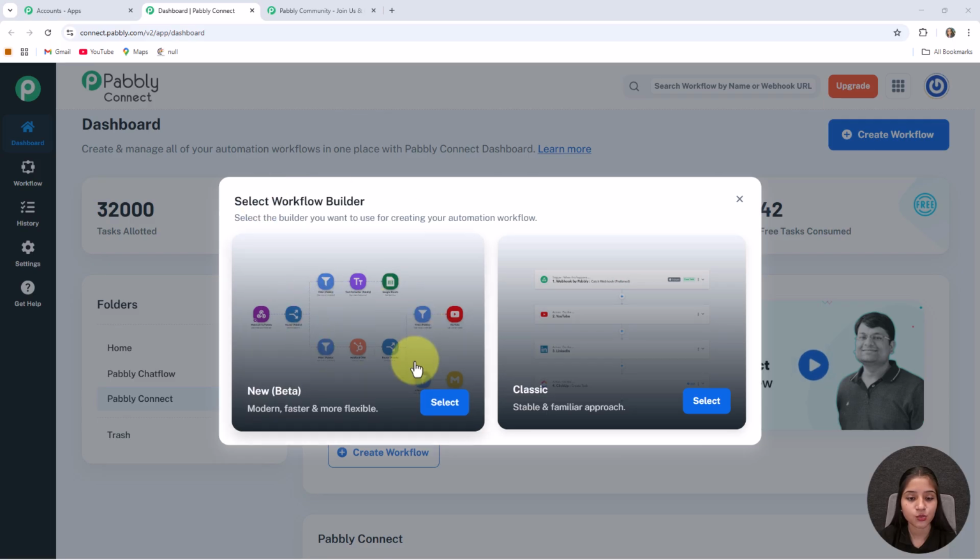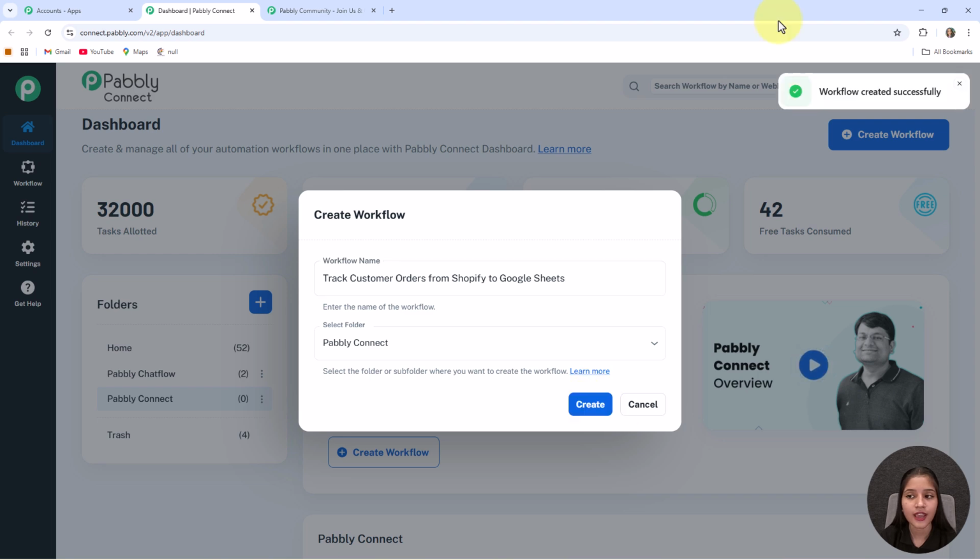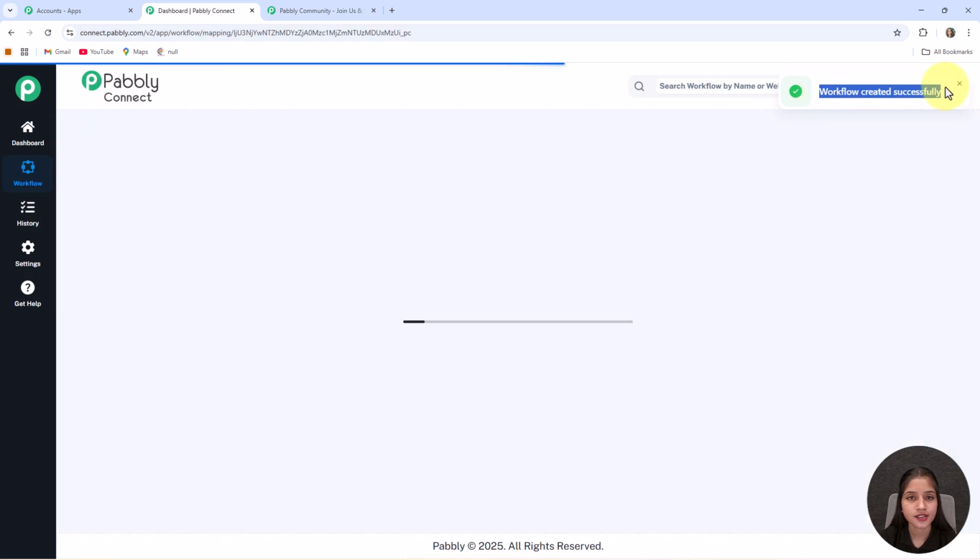I am creating this with the new one, so I am selecting this, where it will ask me to provide the workflow name that I am going to provide as track customer orders from Shopify to Google Sheet. Now in the next step you have to select the folder that I select as Pabbly Connect. You can create multiple folders in this folder section and you can choose from here. After that I am clicking on this create button. Here you can see our workflow is created successfully.